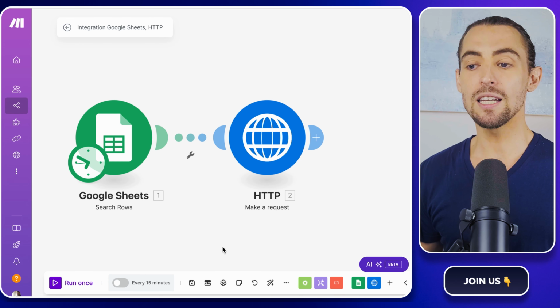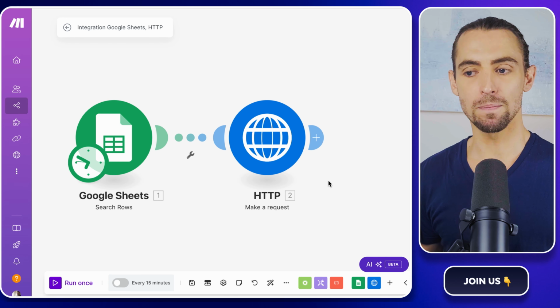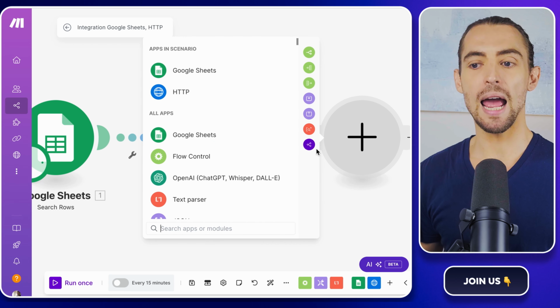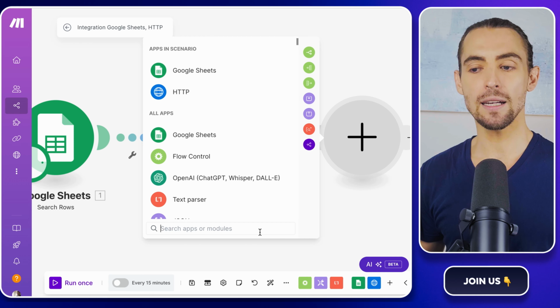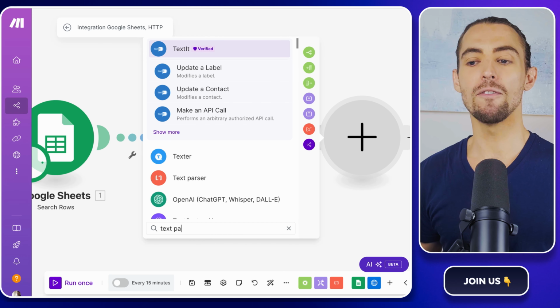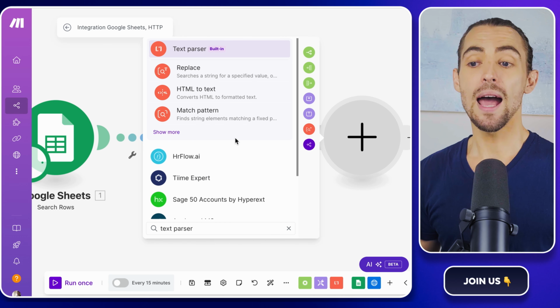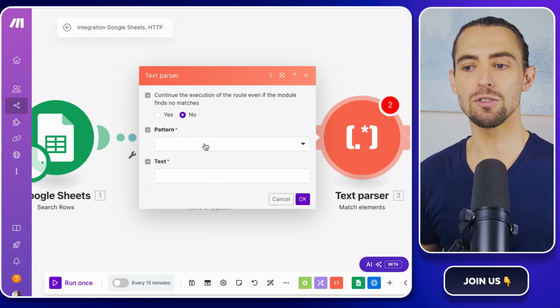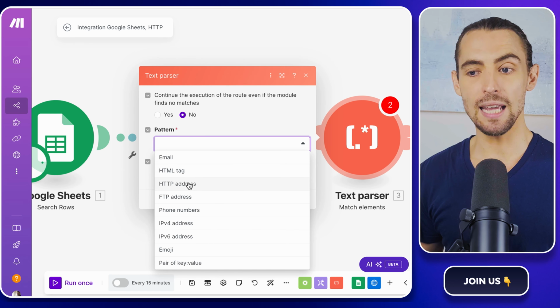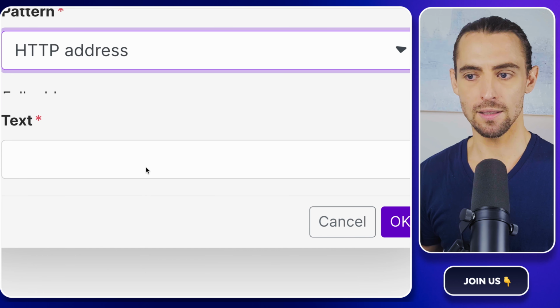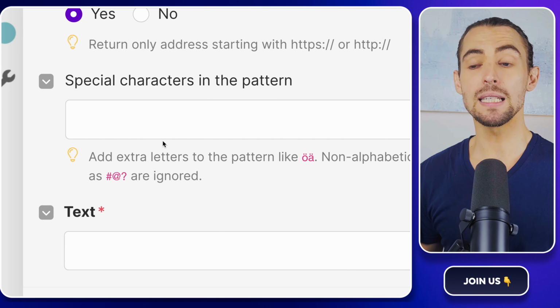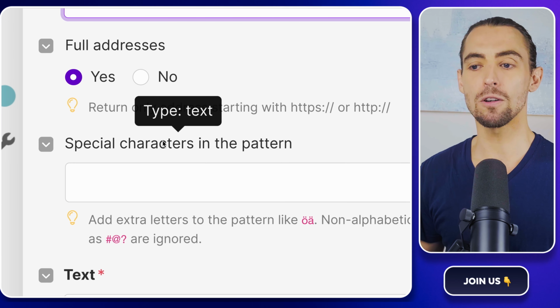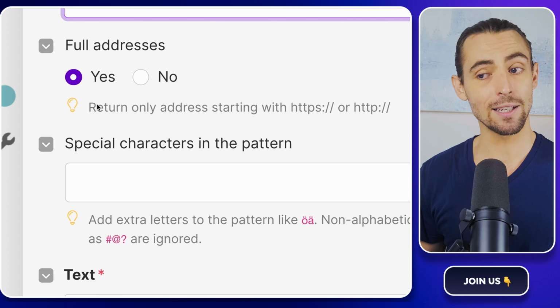Okay, let's continue with setting up a text parser. First, click on that plus button to add a new module and look for Text Parser with the action of Match Elements. Now, in the text parser settings, choose a pattern of HTTP address and make sure to click yes for full addresses. This step is crucial because it tells the parser exactly what to look for, like giving a dog a scent to track.